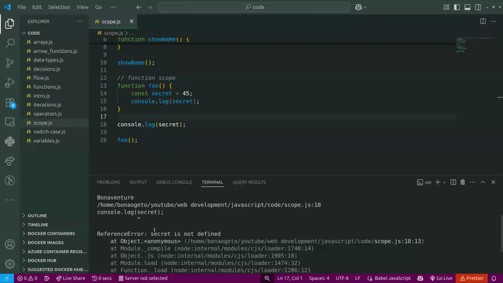The reason it's telling us that secret is not defined, yet we defined it, is because we are trying to access it outside of its scope, right? Because we defined it inside the function, it can only be accessible within the function. So it is function scoped. So when you try to access it outside here, we don't get anything because it's not available globally. The only variable that can be accessed outside here is the variable that is available globally.